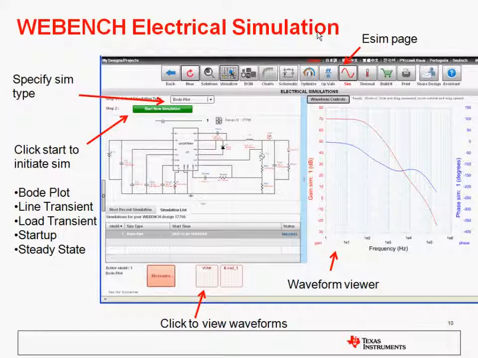Okay, let's talk a little bit more about electrical simulation. As I said before, if you click on the sine wave icon up here, it'll get you to the electrical simulation page. In the upper left, you have a drop-down specifying the simulation type. And there's 5 different simulation types in WEBENCH typically. One of them is a Bode plot, where you can check the loop gain stability. Another one is line transient, to check for input excursions and how that affects your output voltage. Of course, we have load transient that allows you to change the output current and put a spike on the load and see how that affects the circuit. We also have startup simulation and steady state simulation.